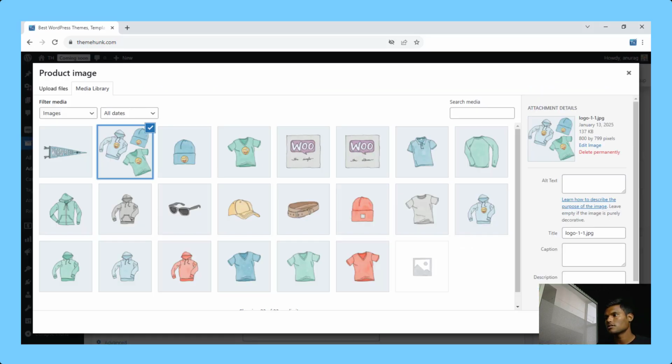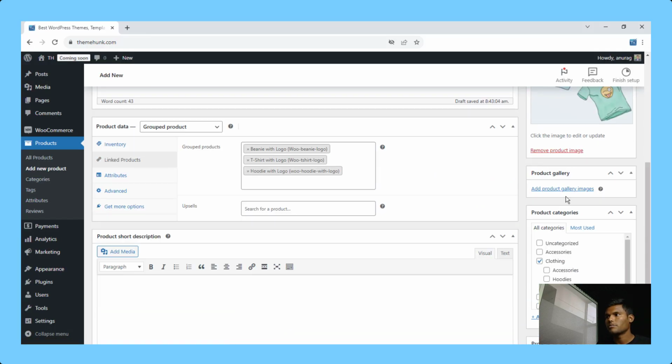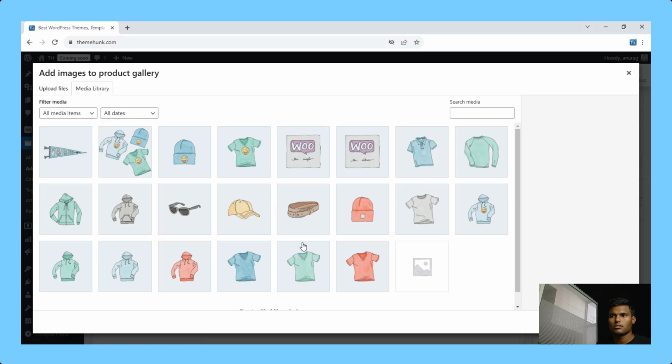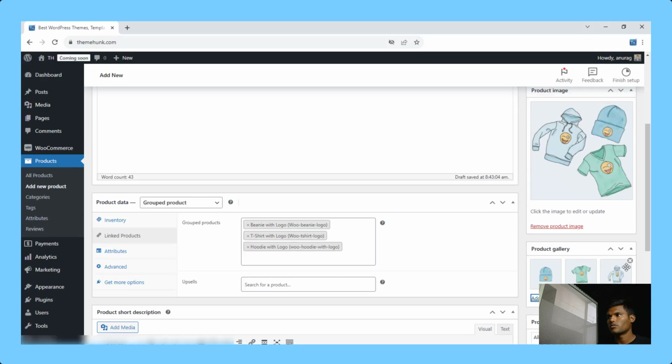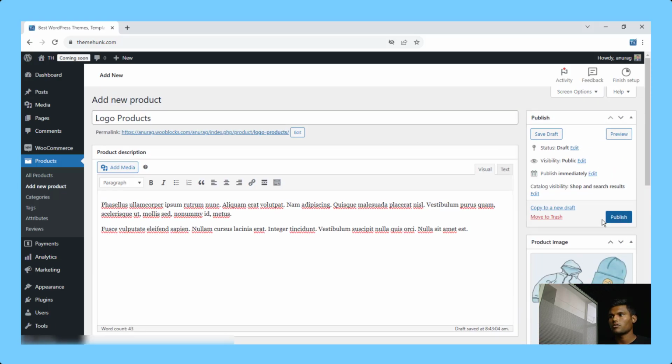So I am adding this image. This shows all the products, and in the gallery image you can add separate images of all the products. Now everything is set up and you can publish the product.